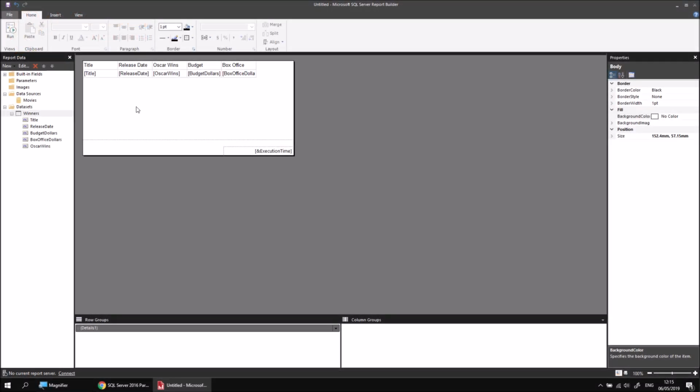At this point, it's probably worth checking what a report will look like to an end user. It wouldn't be much use if this was all they saw. Report Builder's design view is not what you see is what you get. To see what the report really looks like, you'll need to run it.